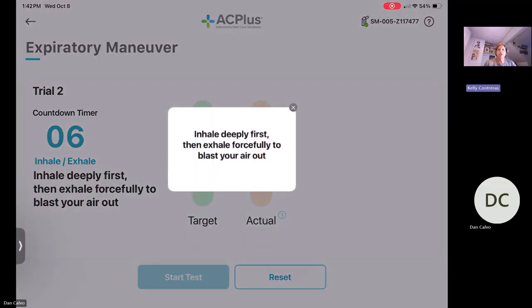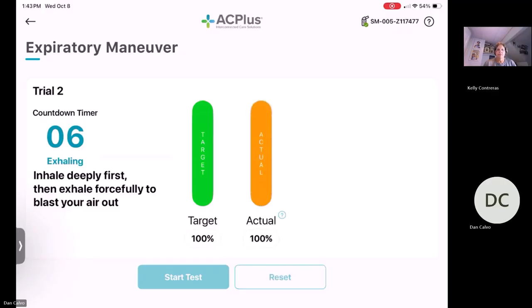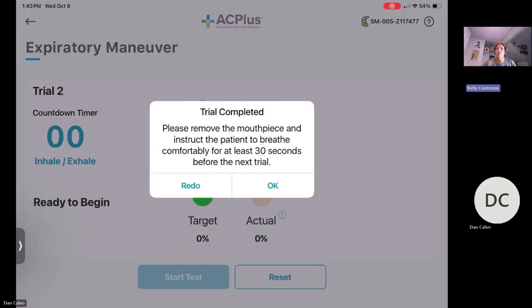Okay, and so obviously for demo purposes, Dan, you're ready. I want you to inhale deeply. Okay, keep blowing. Blow it out as much as you can. You can do it. Okay, and we're going to remove.